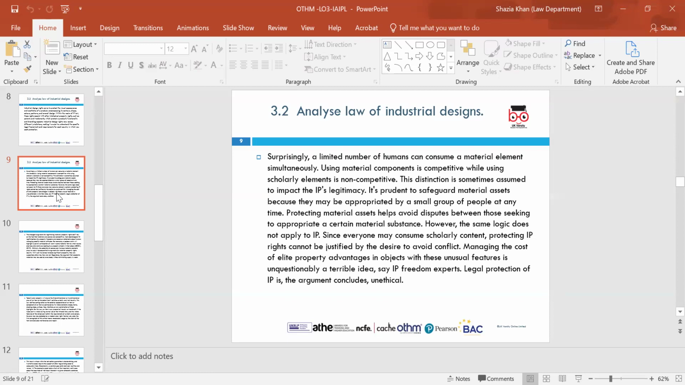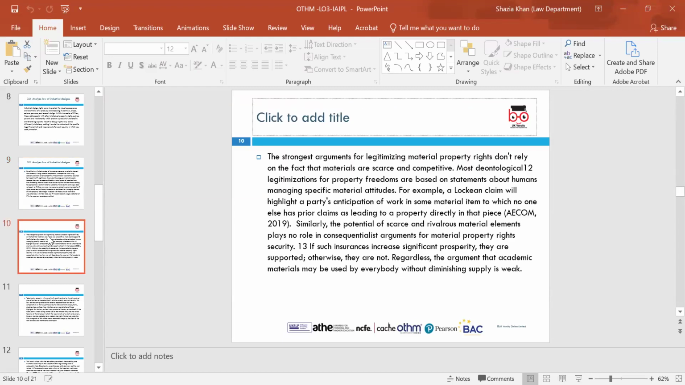So protecting your rights is really important. You need to make sure that your rights are protected and that you, as a creator, have legal protection in place. The strongest argument for legitimizing material property rights doesn't rely on the fact that materials are scarce and competitive.